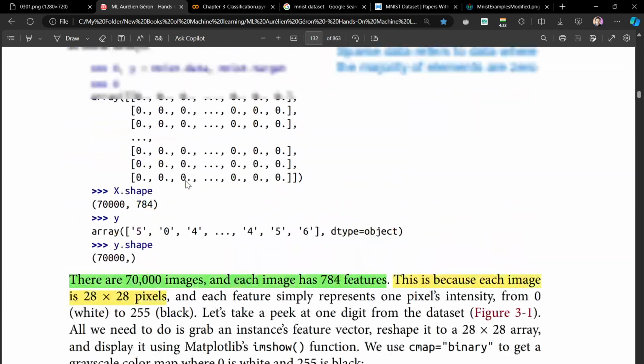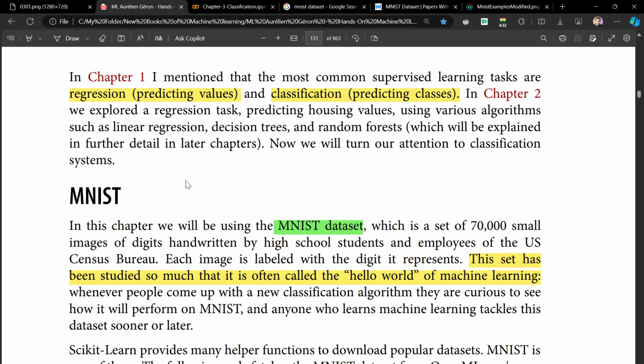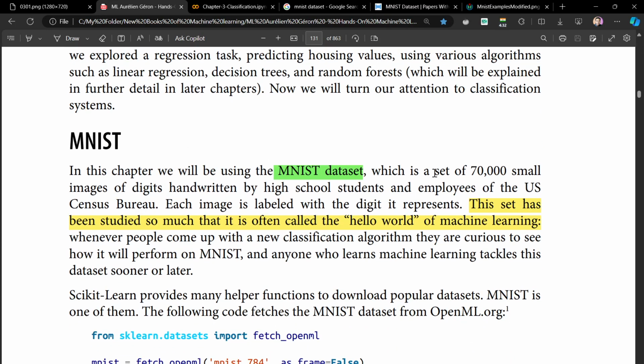So let's have a look at chapter number 1. What is classification? Classification is something that predicts the classes, like this is a dog, this is a cat. Regression is like predicting values, like weather prediction apps. I hope you have cleared this very basic thing. Now the MNIST dataset is actually 70,000 small images of handwritten digits.